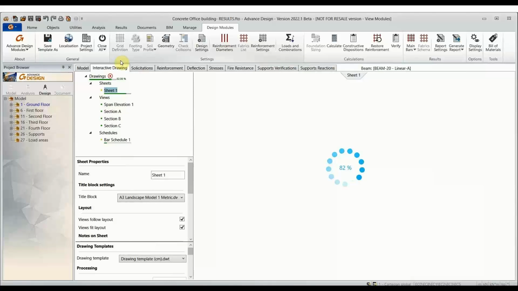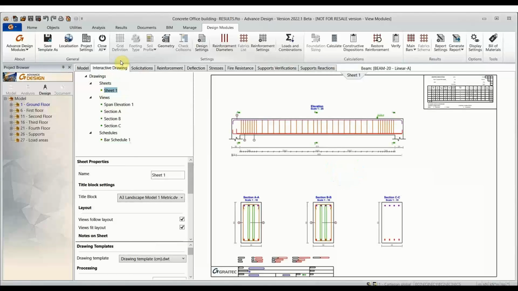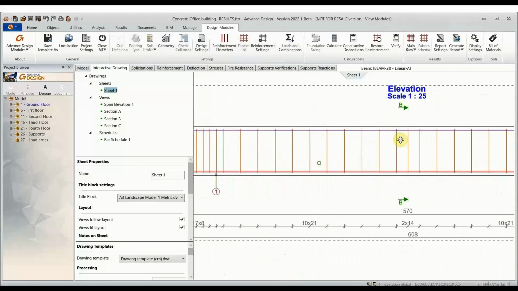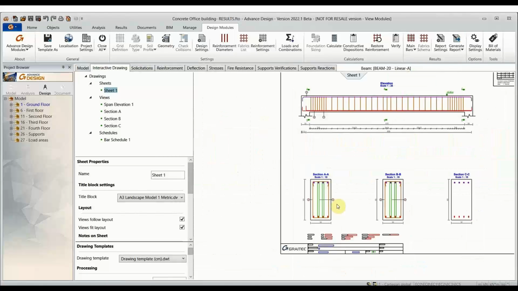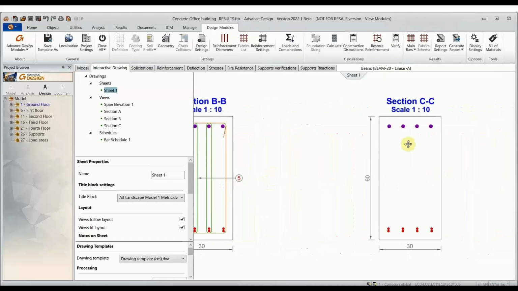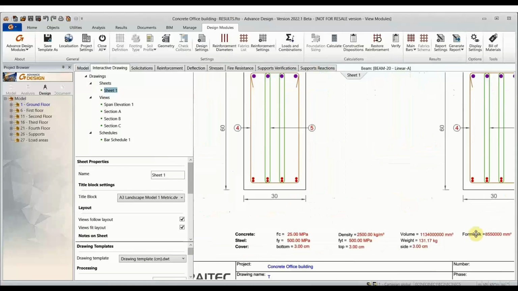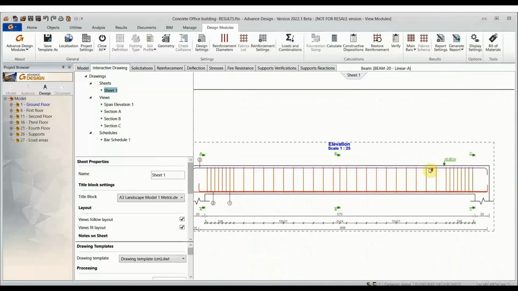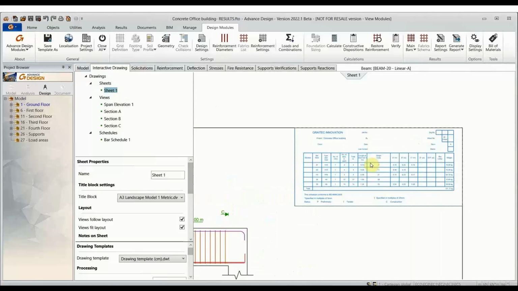So once this loads, we should see a set of an elevation and some sections. Here we can see typical elevation. So you can choose what information to include on here. For example, the number of bars in diameter, or just the number of bars, so 4 number H10s, or just H10s at 150, or 4 number H10s at 150. So you can include what information you want on there.